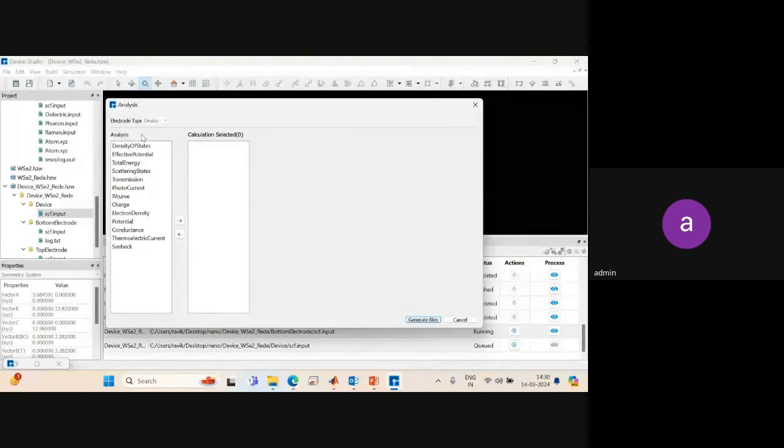Here you can see these are all device property, which does not exist in the morning session that I could not show you. So density of state, effective potential, total energy, scattering state, transmission, photocurrent, IV curve, charge, electron density, potential, conductance, thermoelectric current, Seebeck coefficients. These all are possible. If you would like to calculate, you have to select it.